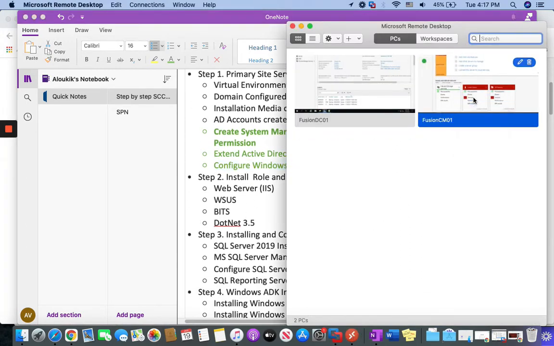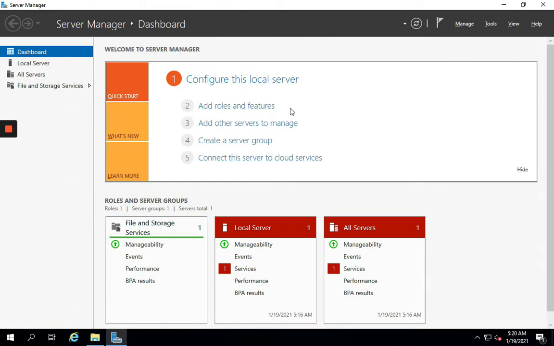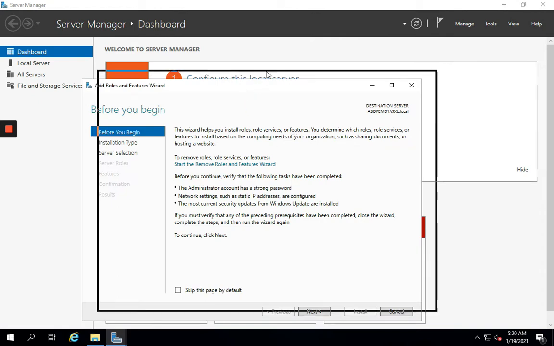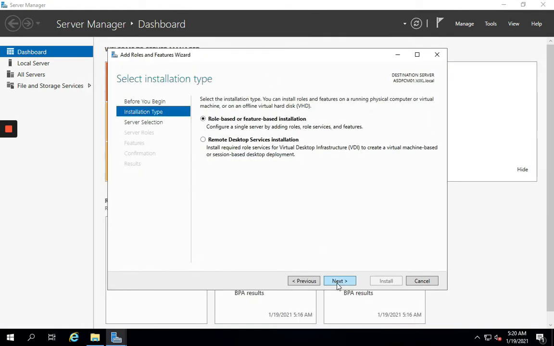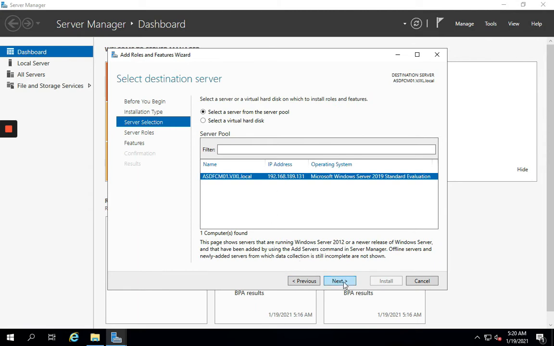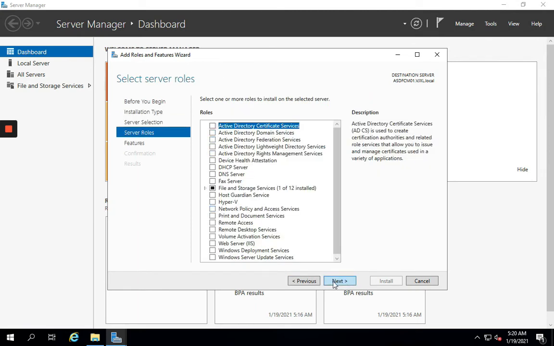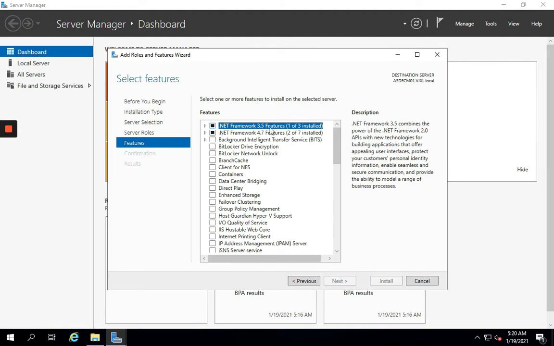Let's go back. Alright, so in order for SCCM or Microsoft Endpoint Manager to work properly, it requires certain Windows Server roles to be installed, and in a moment we will see what those roles are. Here I should mention that I have already installed the .NET Framework 3.5 feature. It's just a feature. You can install it using the Windows Server operating system CD.